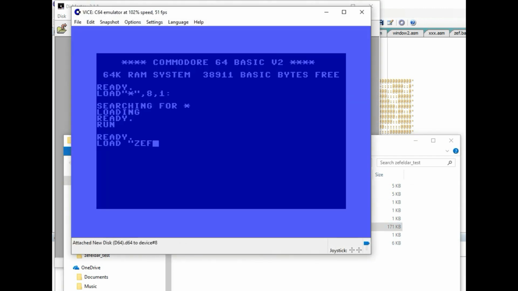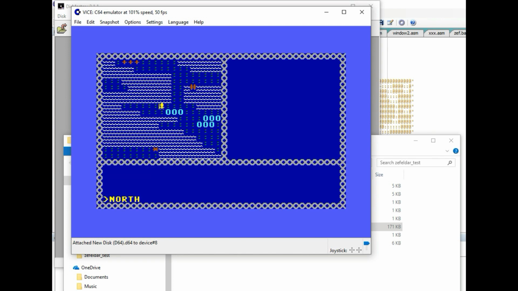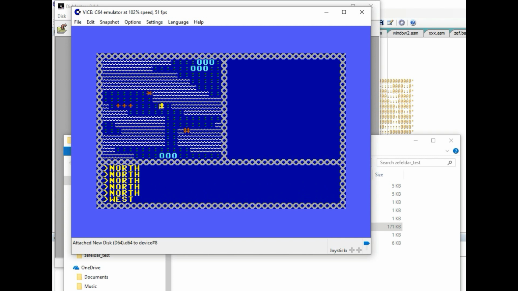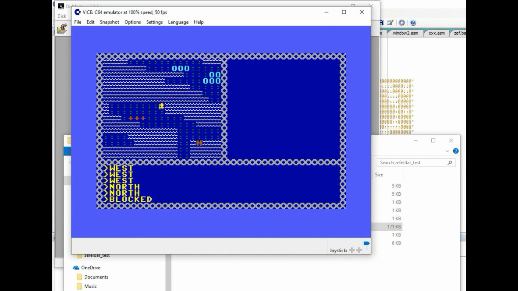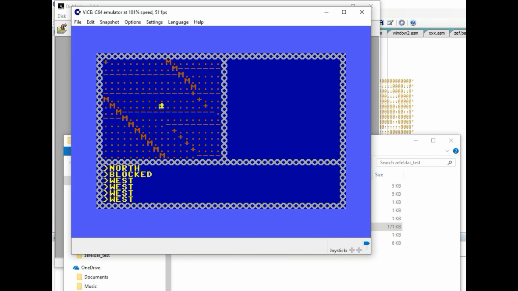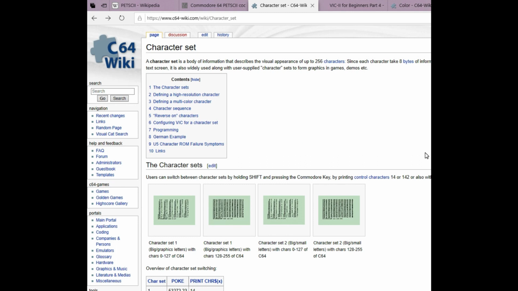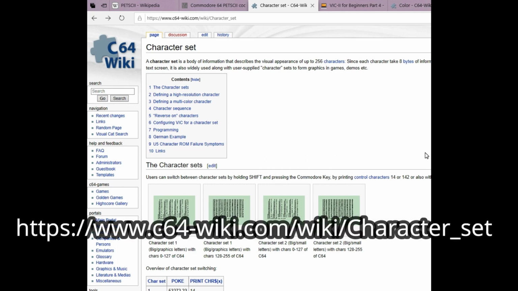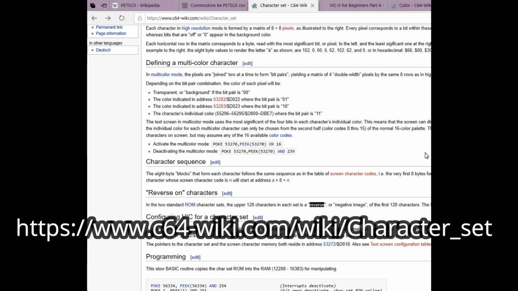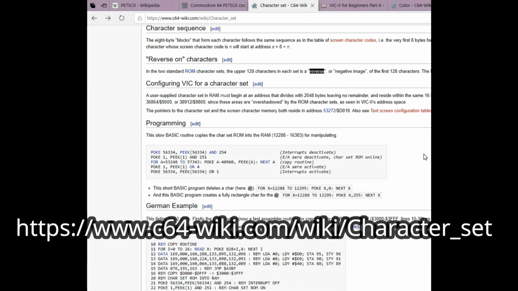He saw that I had a few assembly language videos on the topic, but wanted to know how to do something similar instead using BASIC. So I decided to put together this quick video. The first thing I did was to open this website, c64wiki.com/wiki/character_set, which has a great article on the topic and a few sample programs already written.